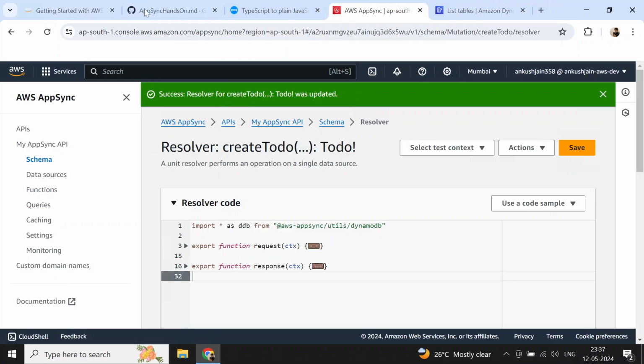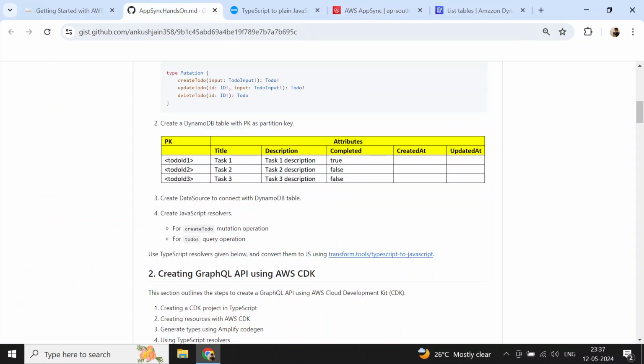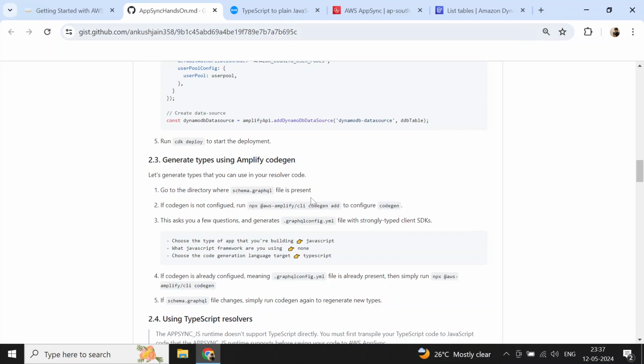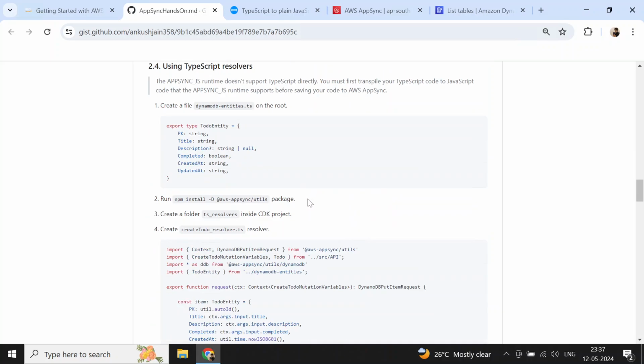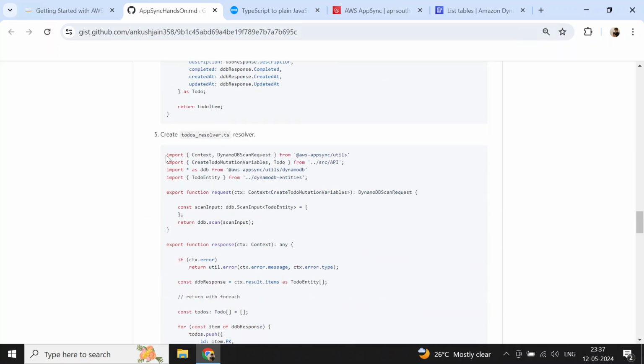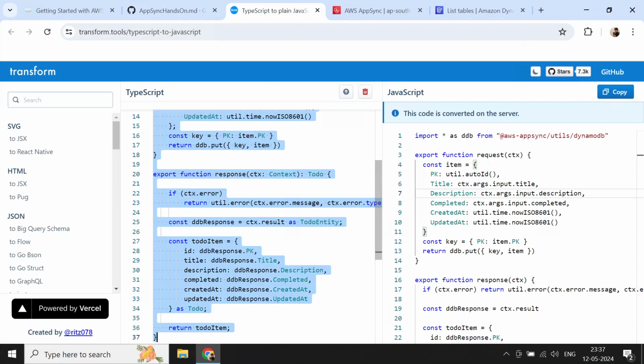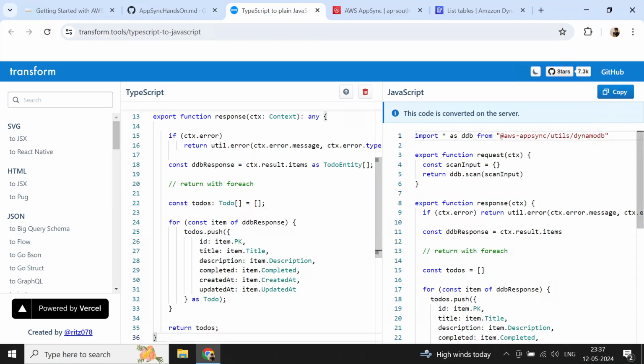Now we'll do the same with the other resolver, which is the to do query operation. So we'll go here and select to do's, this one, copy it, delete it, paste it, and this is updated.